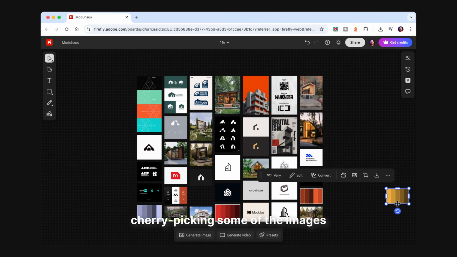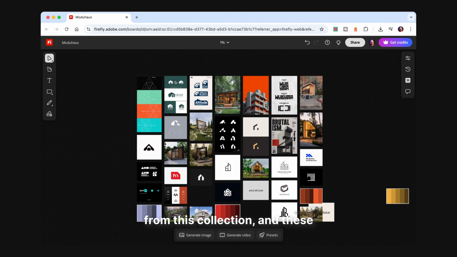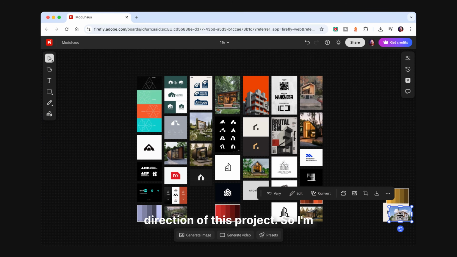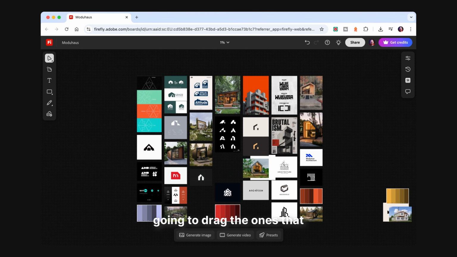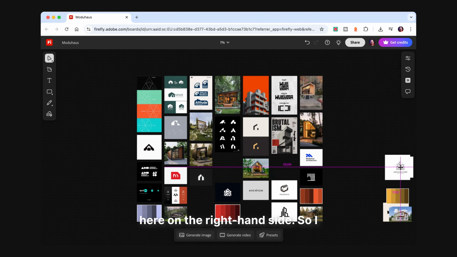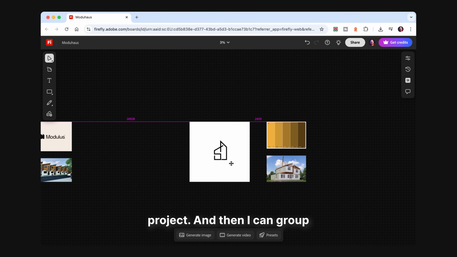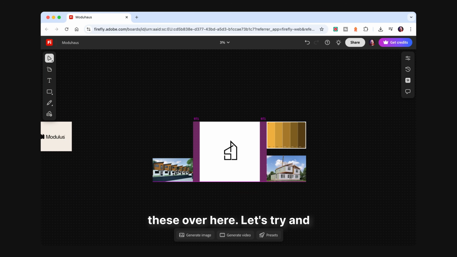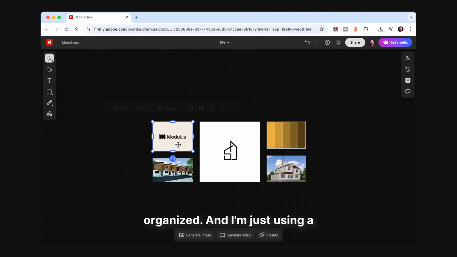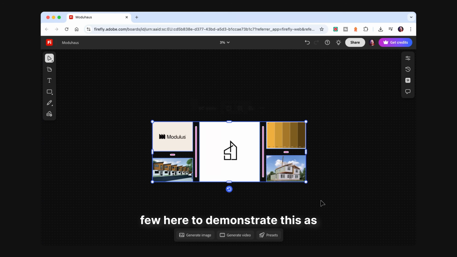Now I'm going to start cherry picking some of the images from this collection, and these are things that I think are most relevant for the brief and the direction of this project. So I'm going to drag the ones that inspire me the most just over here on the right-hand side. So I think these are going to give a really good direction for this project. And then I can group these over here. Let's try and keep everything nice and organized. And I'm just using a few here to demonstrate this as an example.